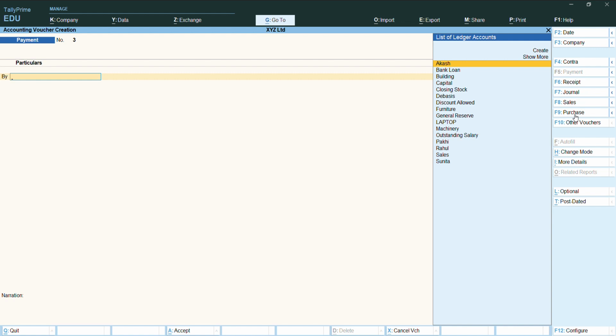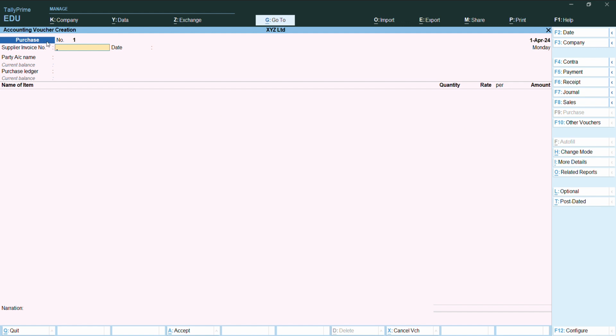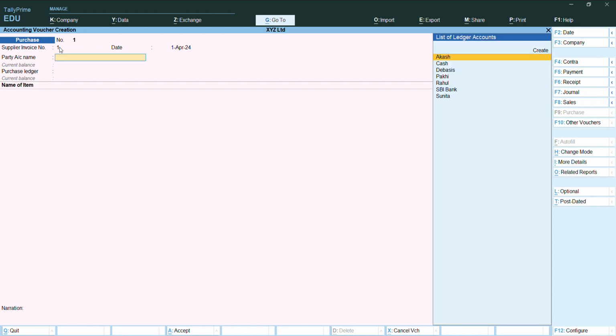We will click here or press F9 on keyboard. We press F9. Here put the supplier invoice number. I want to put like 1. Date, I want date as it is.